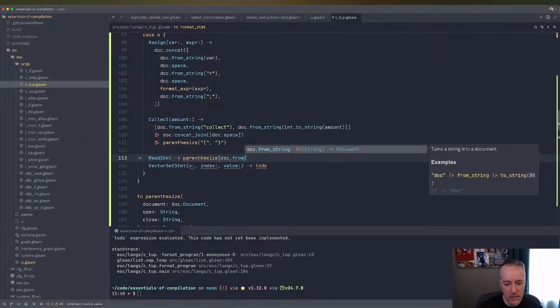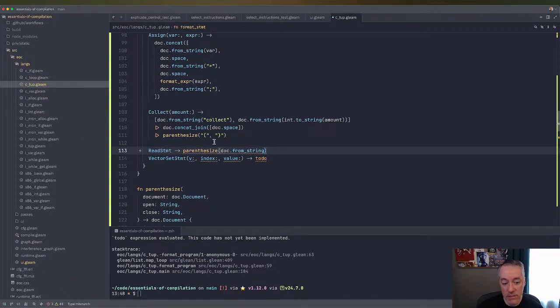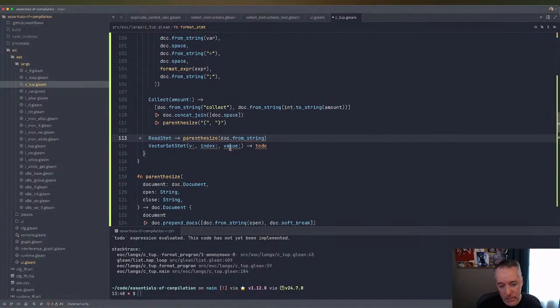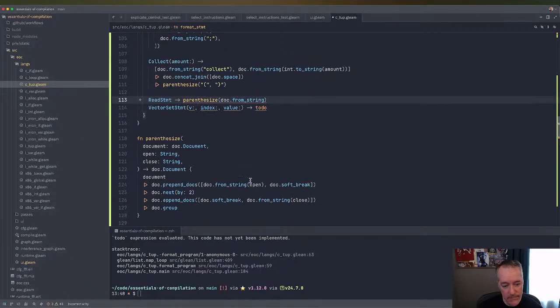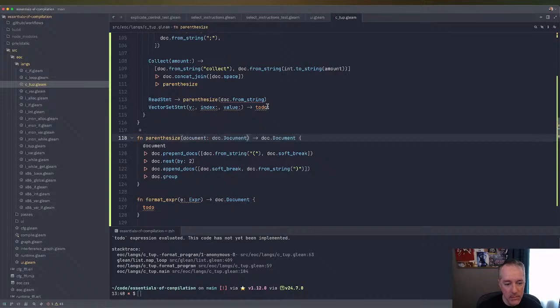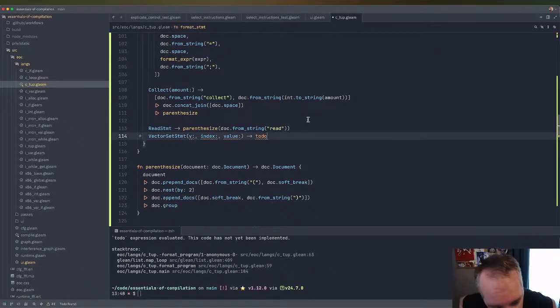doc from string. Now, the other thing that we could do is, since the only parentheses we use are curved, we can just remove those arguments and just say it's always that. That works for me. And then we can get rid of those. Read.